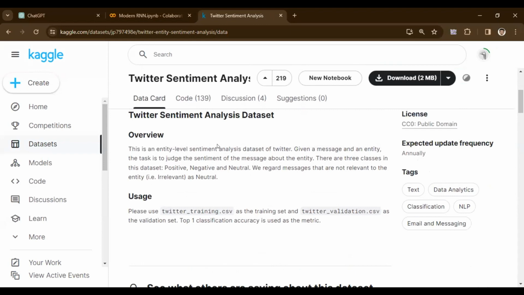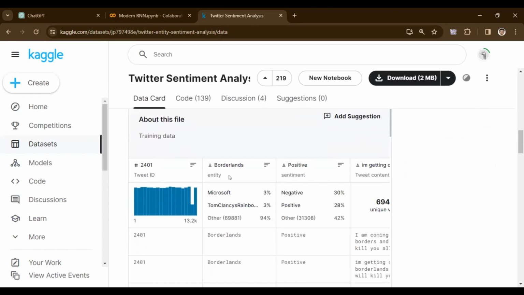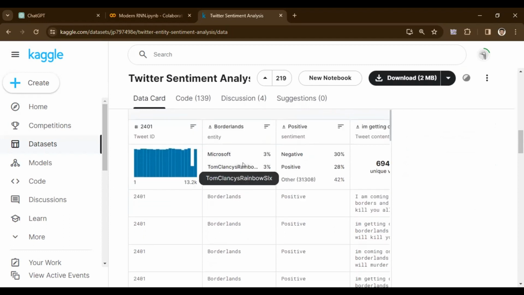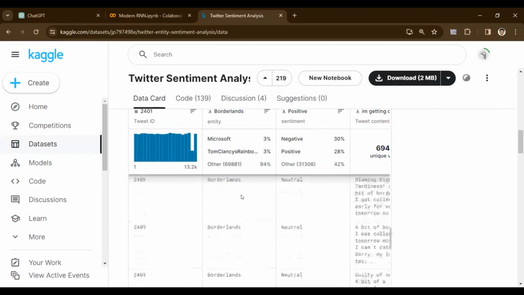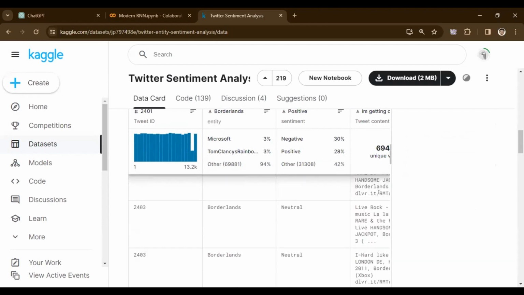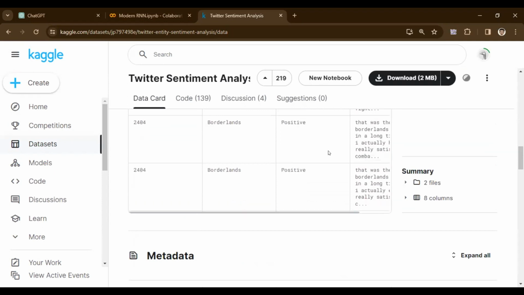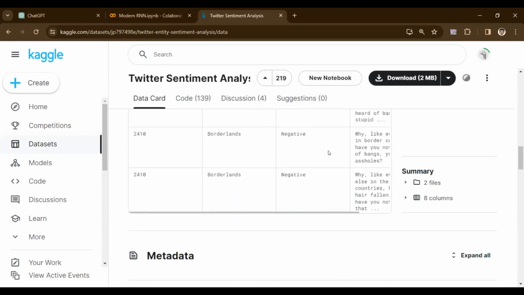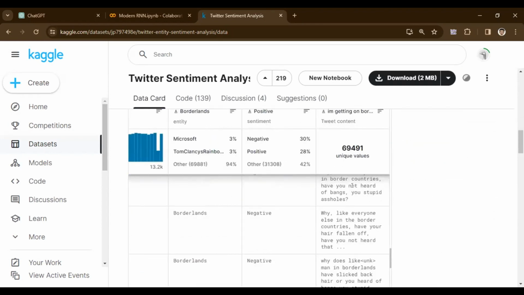This is entity level sentiment analysis for Twitter. Given a message and an entity, the task is to judge the sentiment of the message about the entity. On this one, it has the tweet ID, the entity, which is like Microsoft, Rainbow Six, Borderlands, and this is the sentiment. It has positive, negative, neutral, and the actual tweet content.